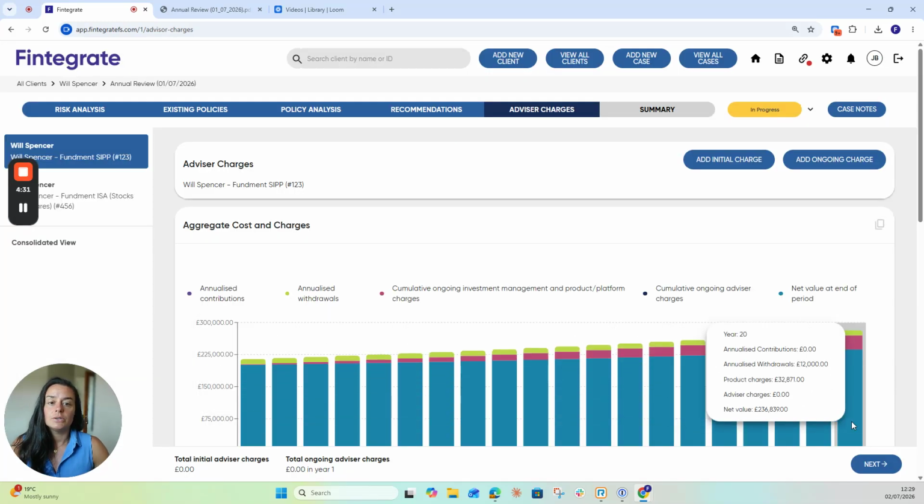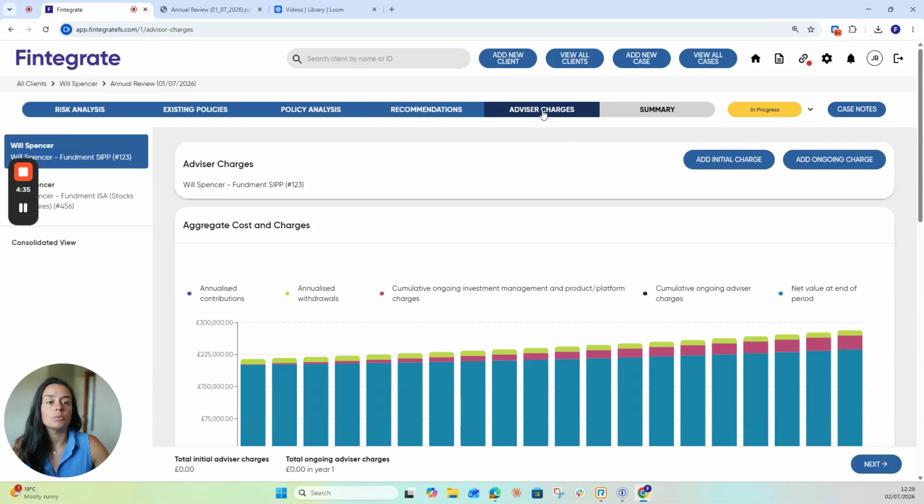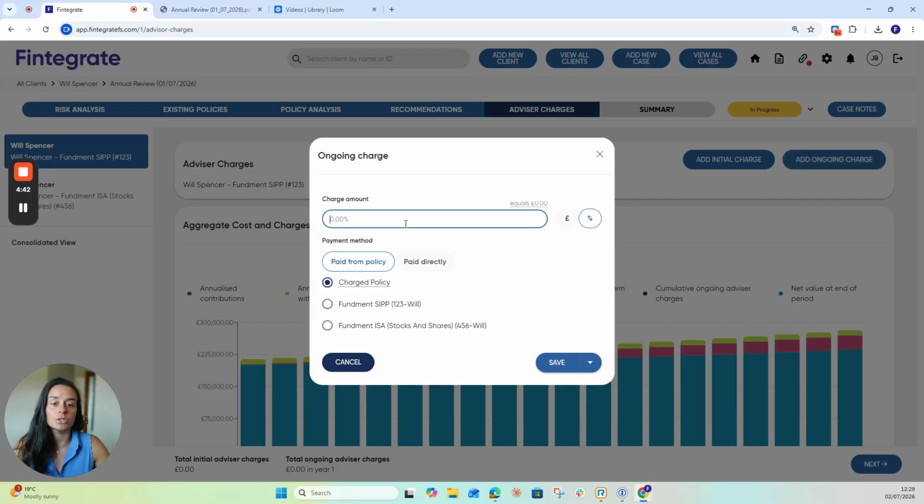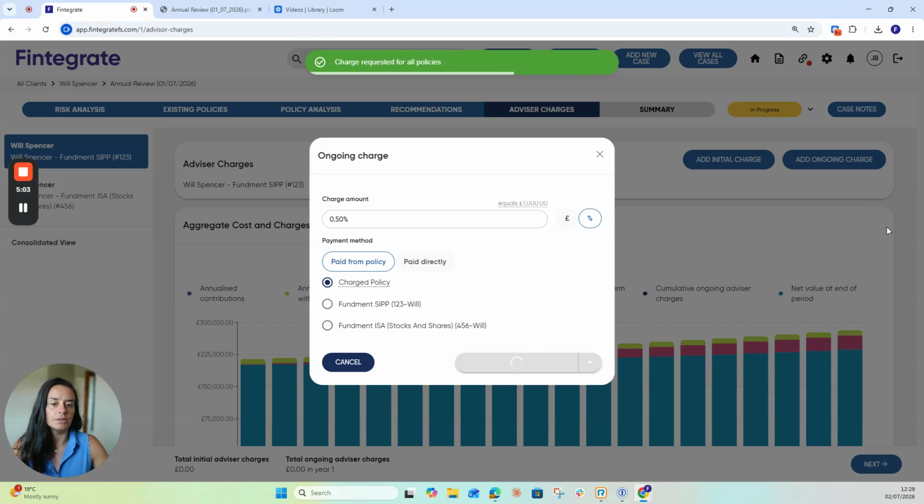Once you have finished the recommendation actions on the previous page, you can now move on to the advisor charges. This is where you can add an initial charge or your ongoing charge, which I will do right now. I will say that I am charging 0.50% across the SIPP and the ISA in this example. You can also choose a pound charge, and you can choose whether this is paid directly or from the policy, and of course which policy the charge will be applied on.